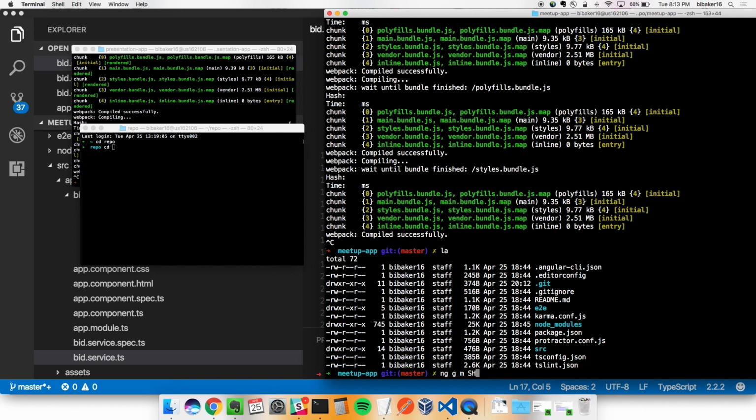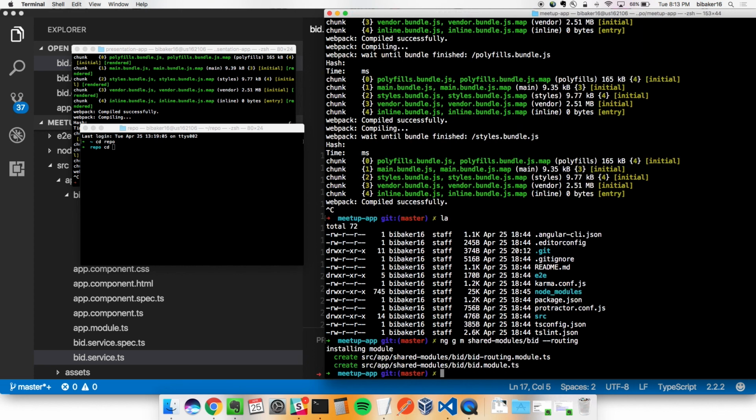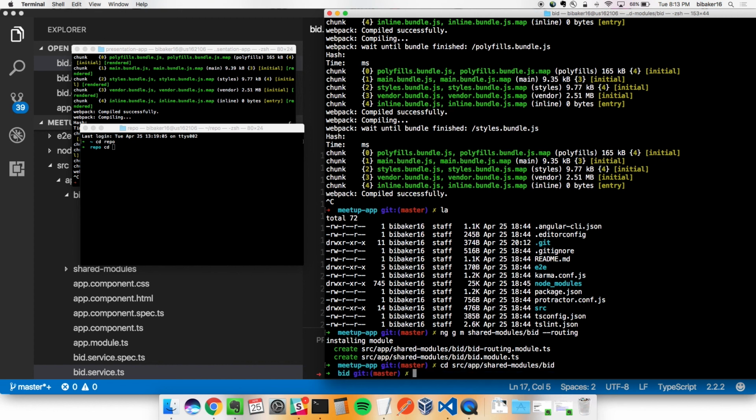I hate caps lock. Every time I'm looking, shared modules, and we'll call this one bid. And I'm going to want routing because we can't do lazy loading without it. Okay, and we're going to go ahead and generate that. Now that's just going to get created. What I'm going to want to do is go in there, shared modules, and bid.